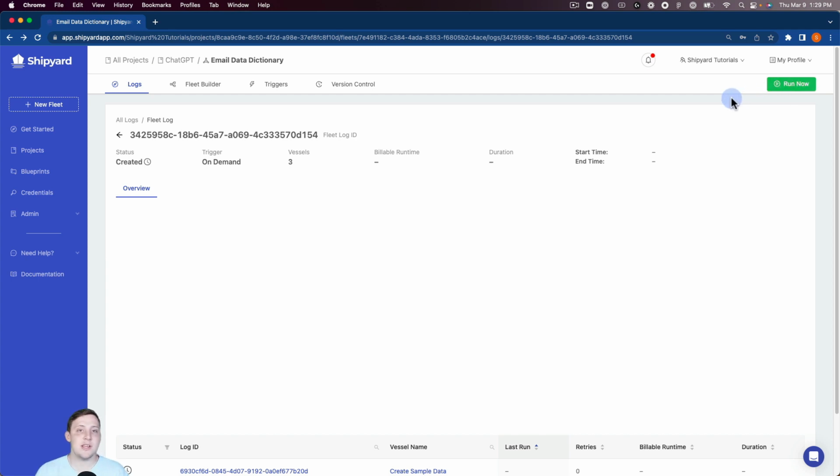That's going to be visible across any of those fleet tabs, and you can click that button. It's going to kick off a run with the most recent version that was created. Each version is created whenever you click that save button on the bottom right-hand corner of your screen. So while we're waiting for this to kick off, we can look at triggers up here.